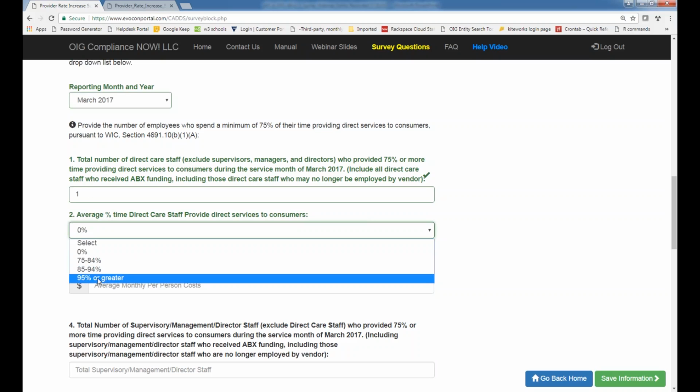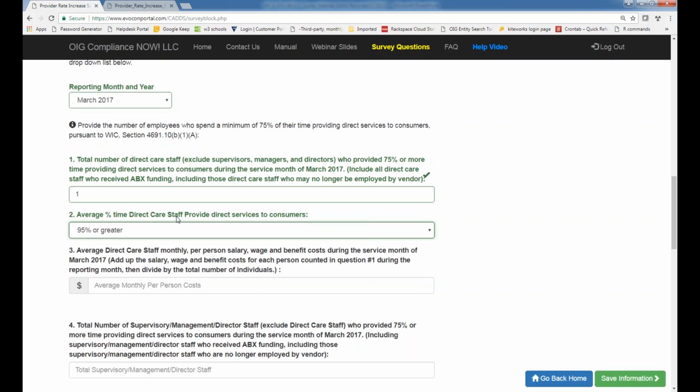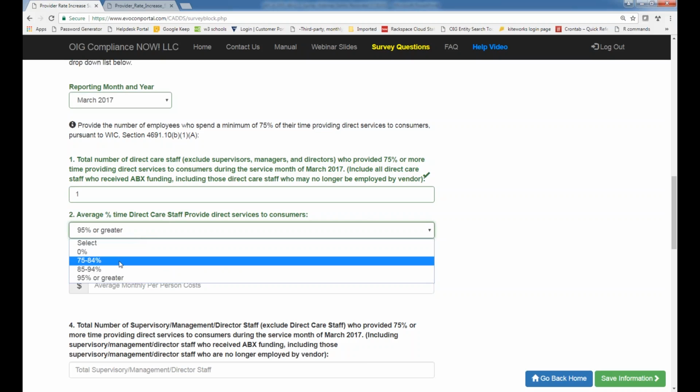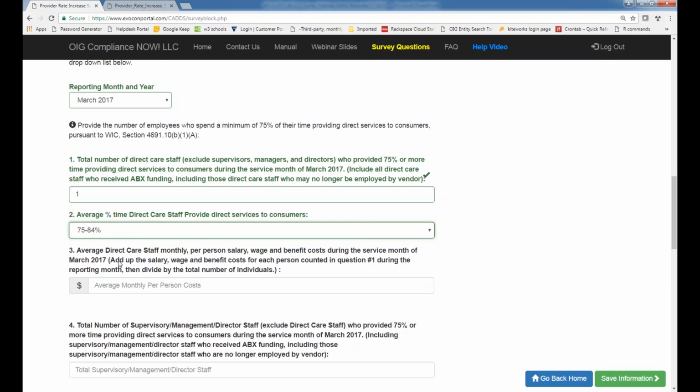So if it's 1 person who spent 100%, you would pick the 95% or greater answer. If it's 1 person that did 75%, that would be your answer. If it's 2 people and you average it out, again, you're dividing the time. So 1 did 15 hours, 1 did 20, total, and you divide by 2. It's the same type of average calculation.